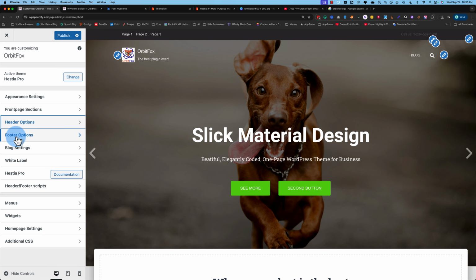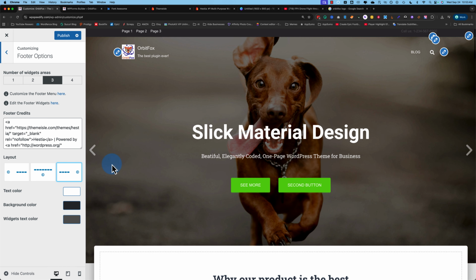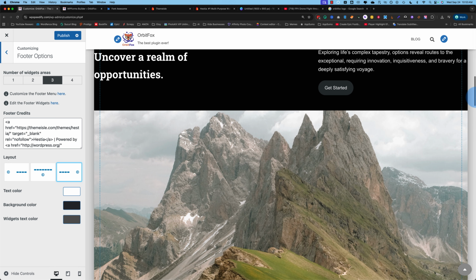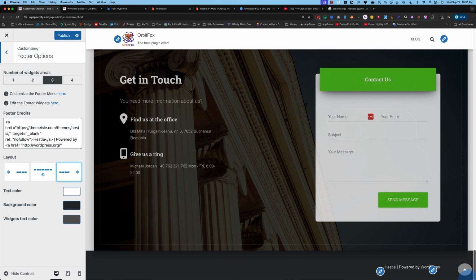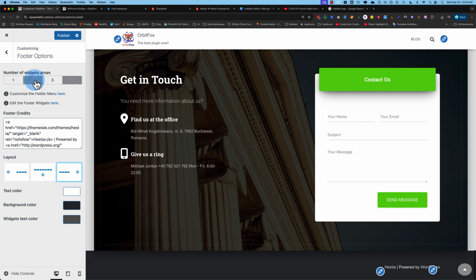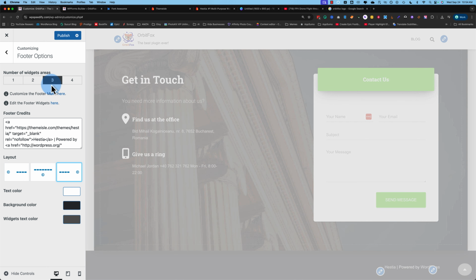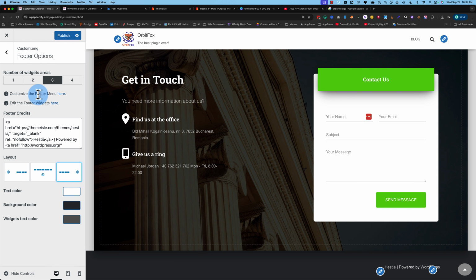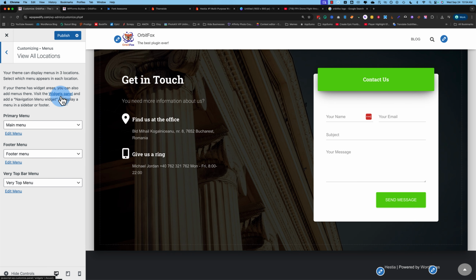And next up, we have our footer options. Our footer is at the very bottom. Let's see if we can get there. Made it. Currently, it just says Hestia, powered by WordPress. We can change the number of widget areas by just clicking. Let's keep it at 3. We can customize the footer menu by clicking here. Here we can choose the footer menu. Currently, we have it set to footer menu, but there's nothing in it.